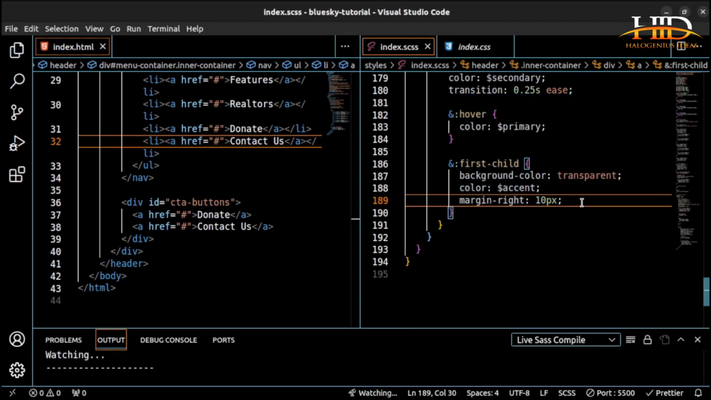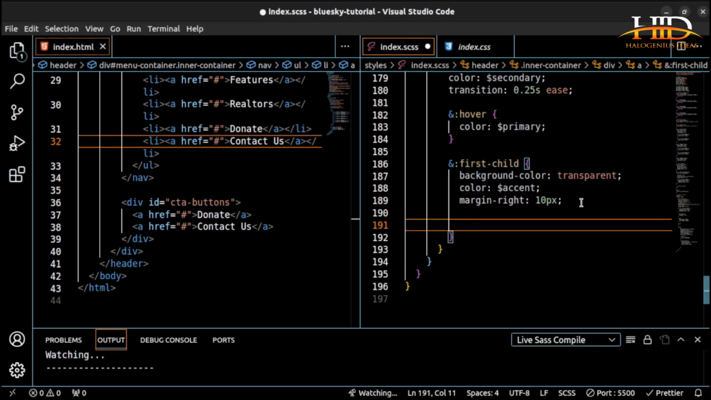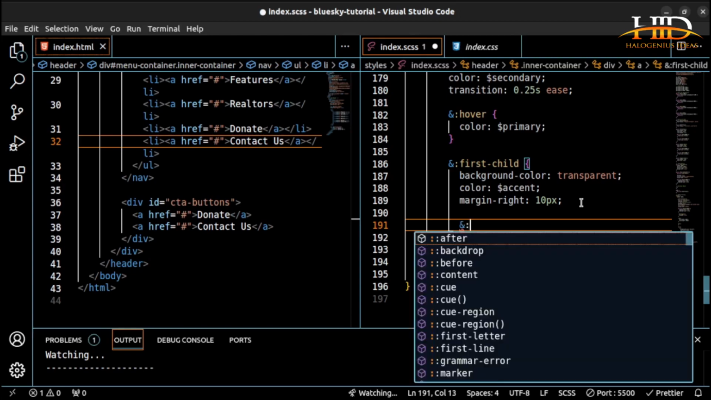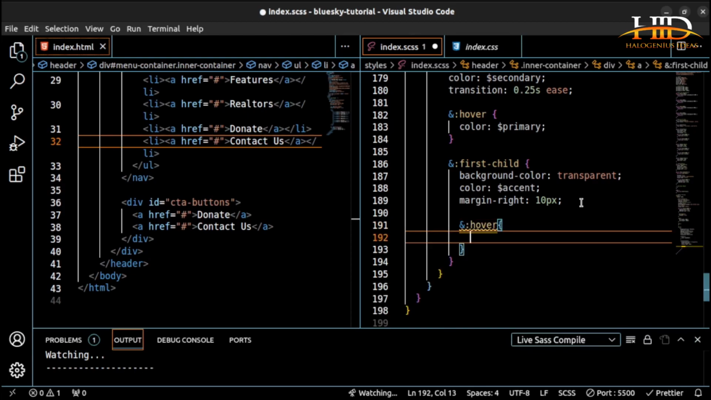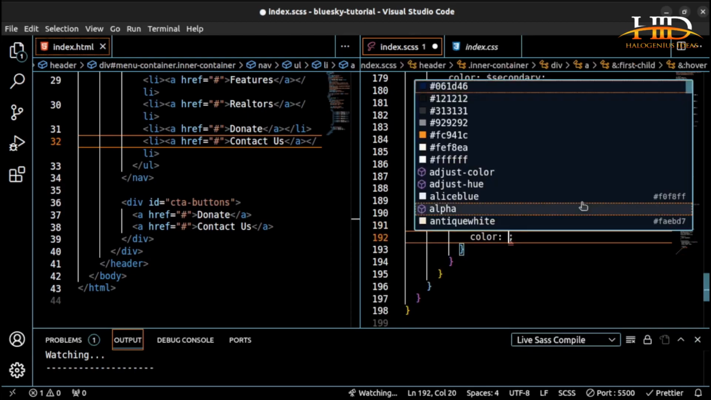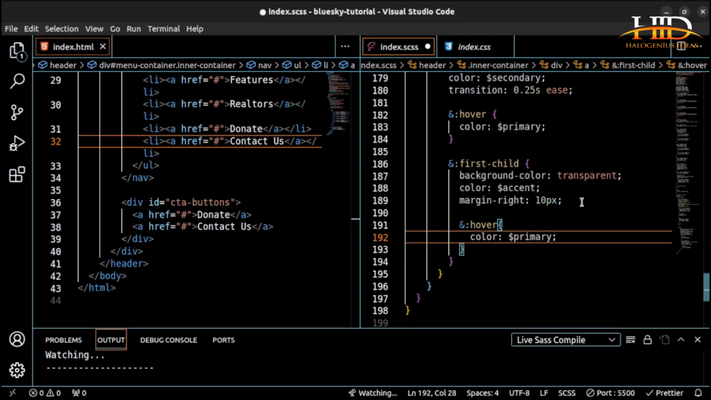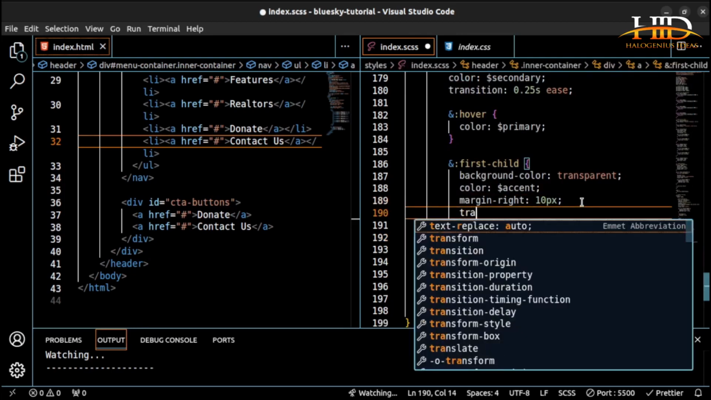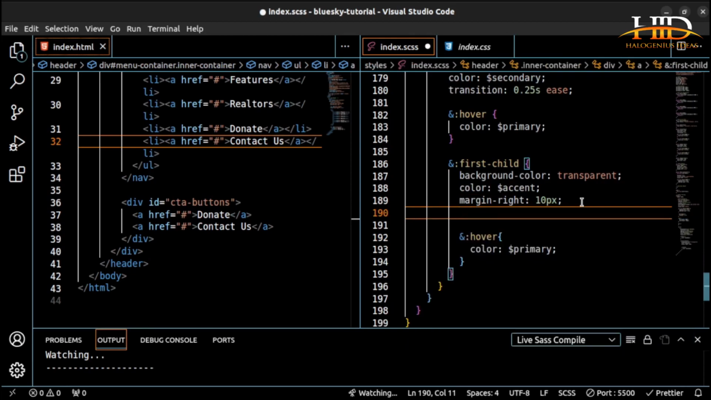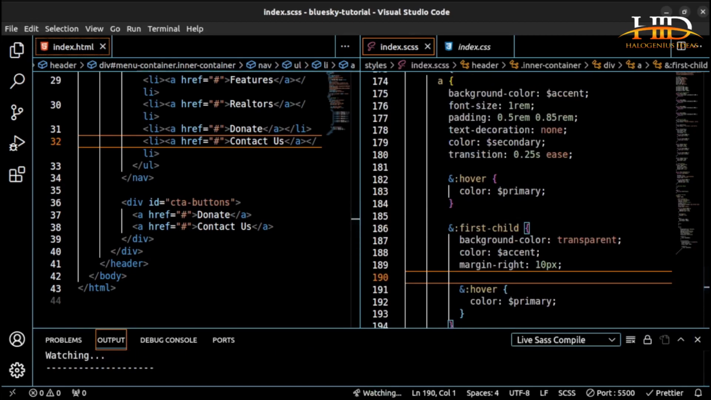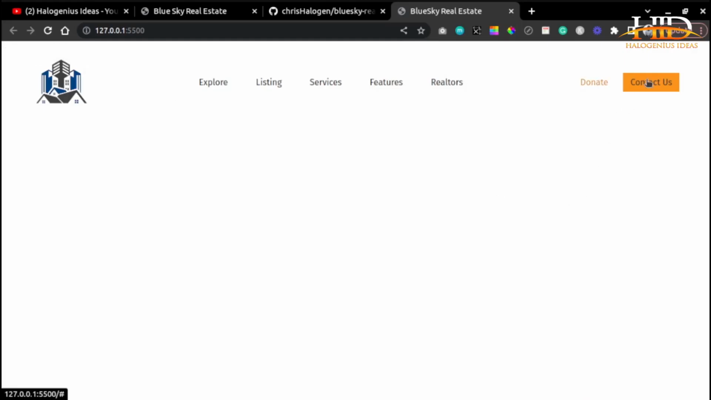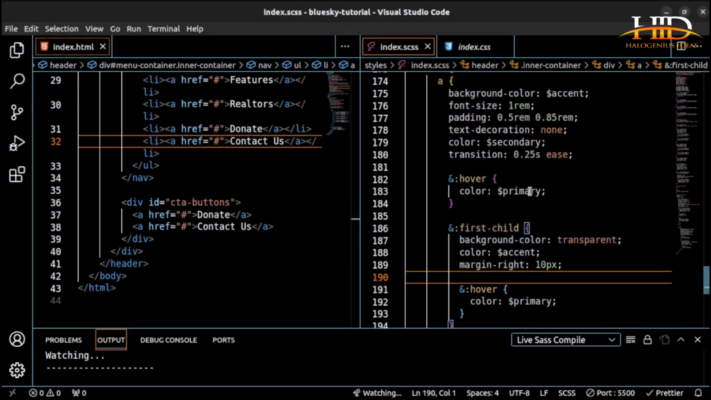But for this first child too, the hover state, I want the color to be primary, so that will be ampersand hover. So the color is going to be primary. Then I can give it a transition. Okay, it has a transition already, so the transition is going to be inheriting it from this one. So come back here, you can see donate, then contact us. I think for the first one, the hover state should be white.